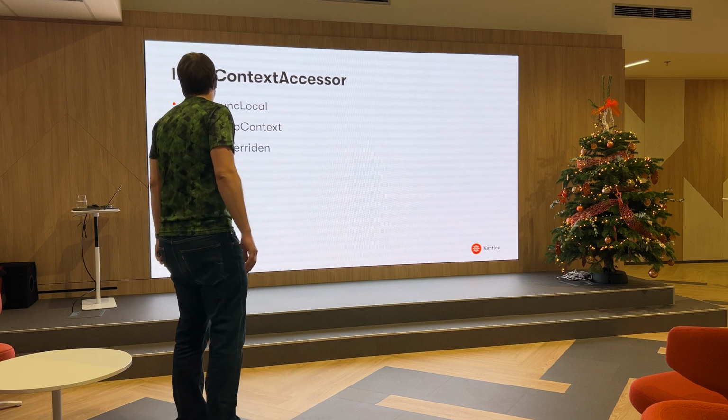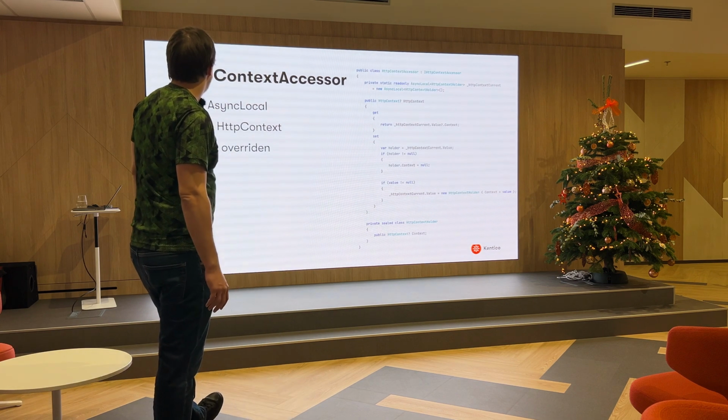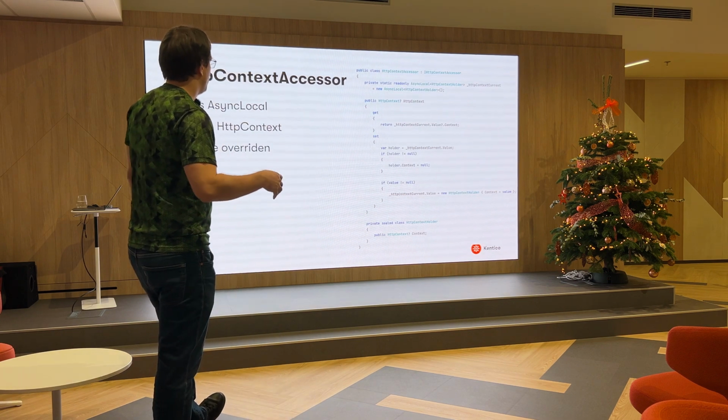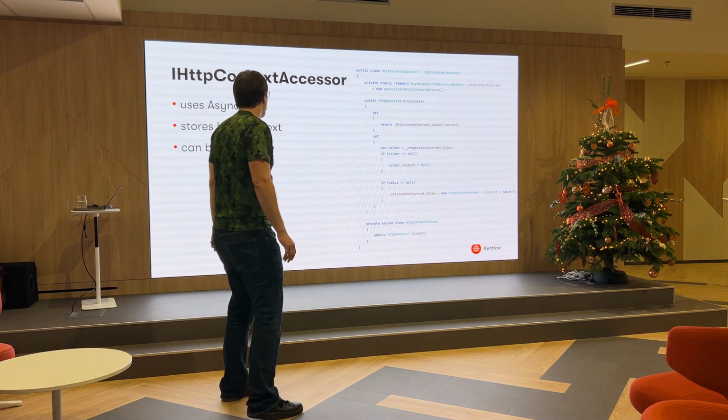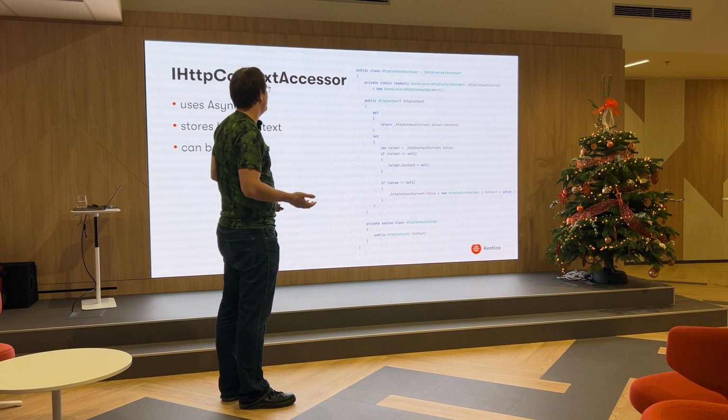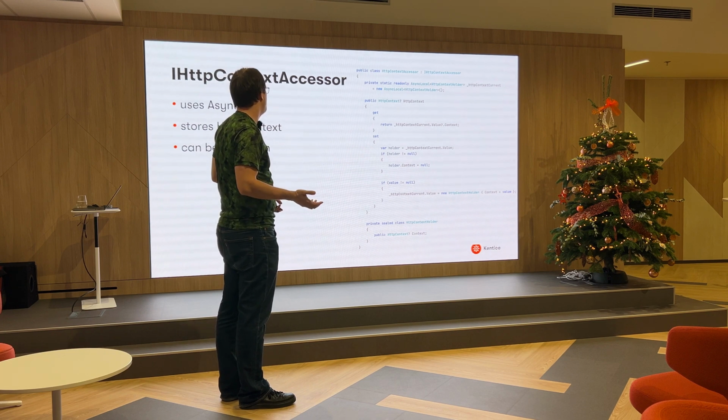So what we can do: IHttpContextAccessor uses AsyncLocal. That's how it stores the HTTP context for the current call. And it's just an interface that can be overridden.